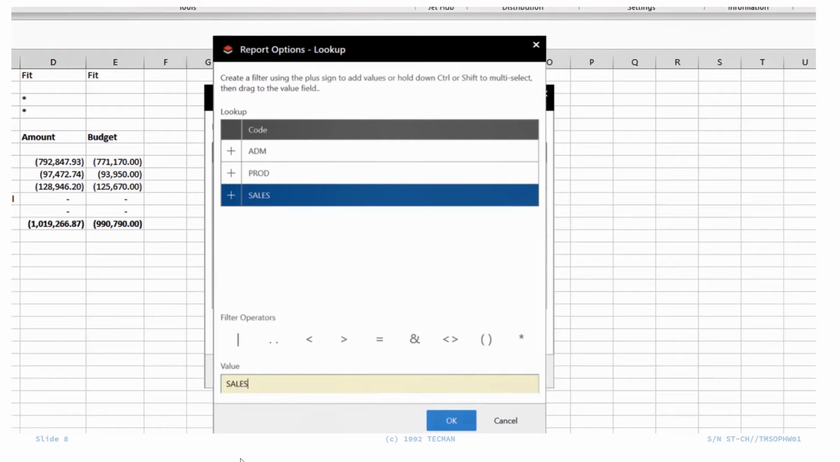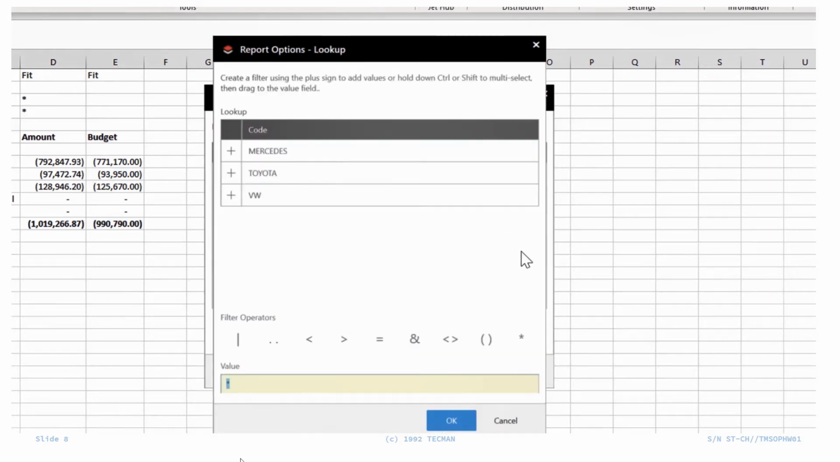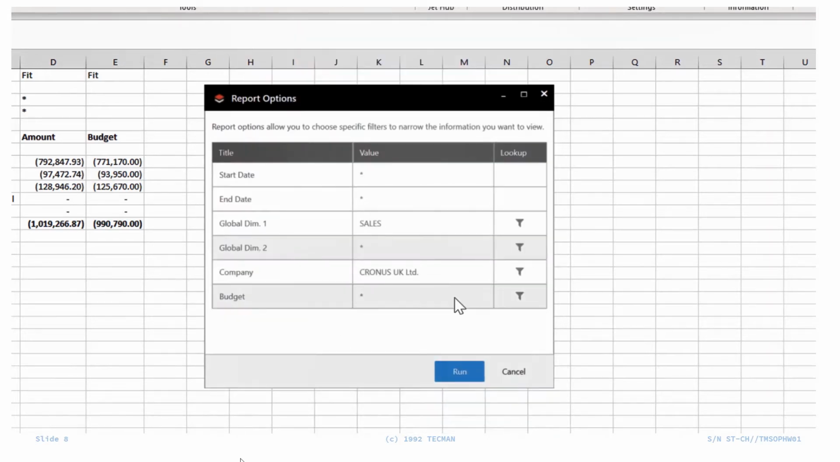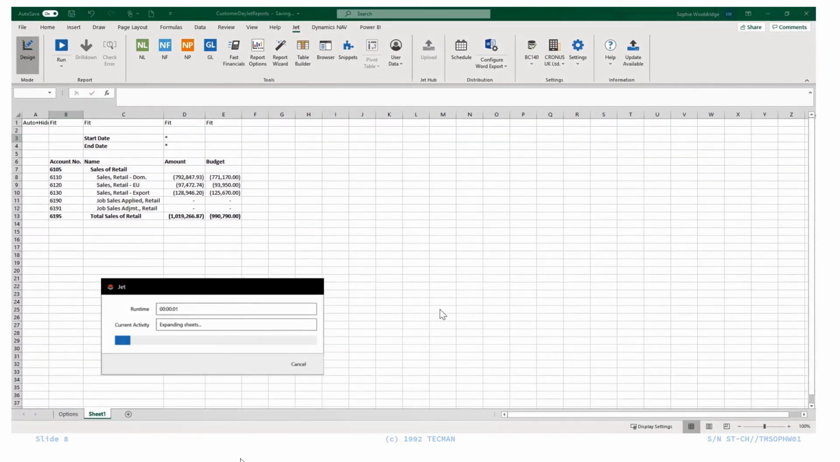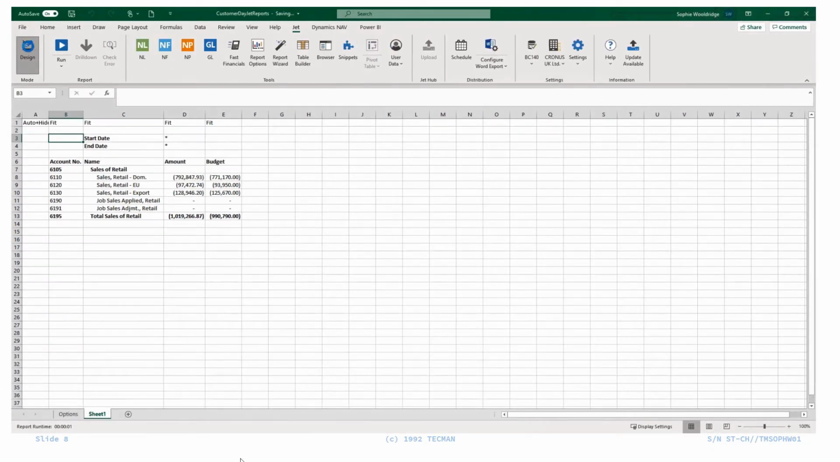We'll click on sales just to show how that runs, and also you can enter in a start date and end date, and also use your global dimensions within your reports for filtering. So we'll click run. Okay, so that's run, so we'll go back to design mode.